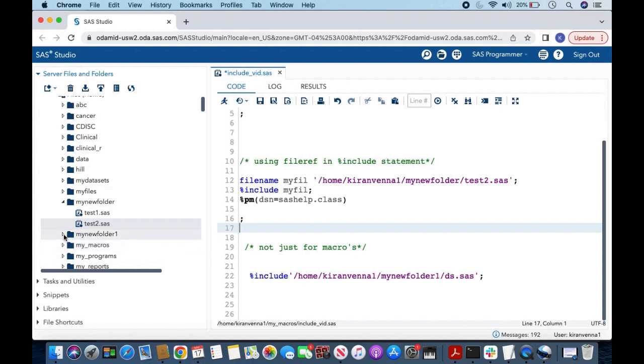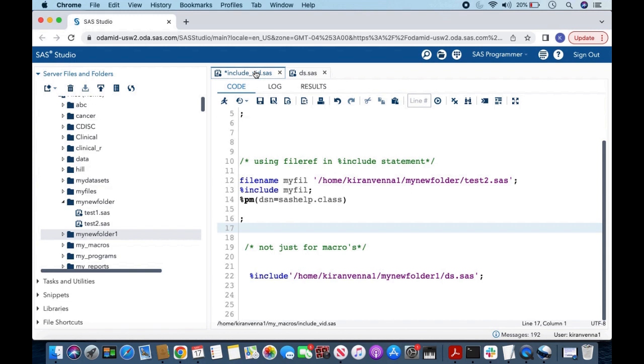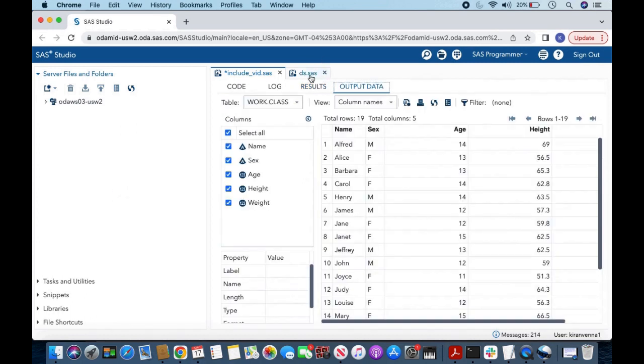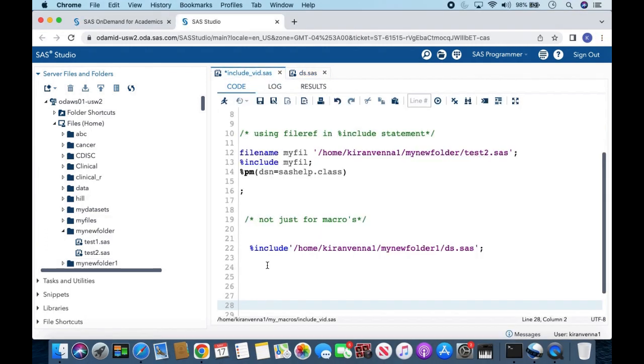Now here I have another folder, my new folder 1, and in here I have a ds.sas program, which has a simple data step. This simple data step also I can execute through percent include. If I run this percent include, it immediately executes the code in this ds.sas. That is our simple data step, where we are doing a set statement and copying the data to another data set, class. There are a couple of other specialties related to percent include.